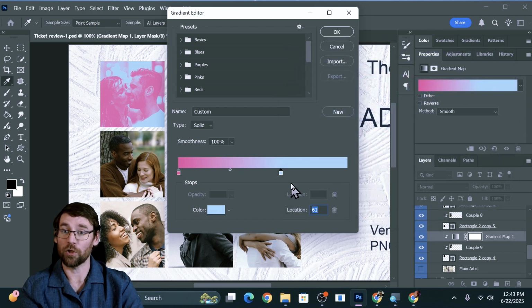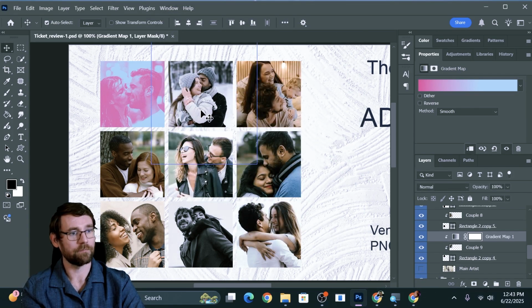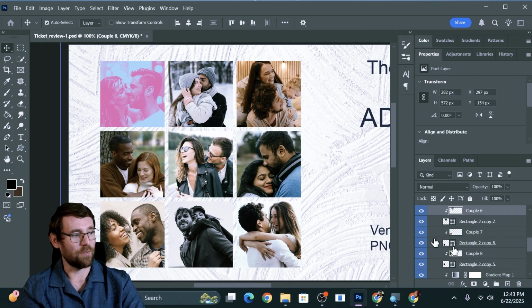That's what I would prefer you to do. Don't use these defaults because everybody uses these defaults. Create your own colors. Drag these little points around until it looks how you want it to look. When you're happy, hit OK. Click on the next image. That'll select the image in the layers.